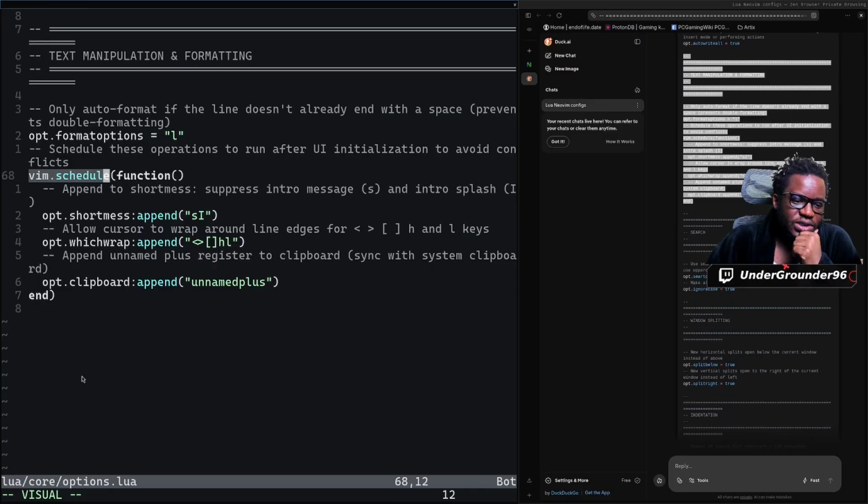Which is great. So for example, if you set an instance, you might have sync problems or whatever. So I just use this so we can schedule the next run, which is fast enough. This one, short mess. So as it says here by the AI, S is to suppress the intro message. That means we will not have that.